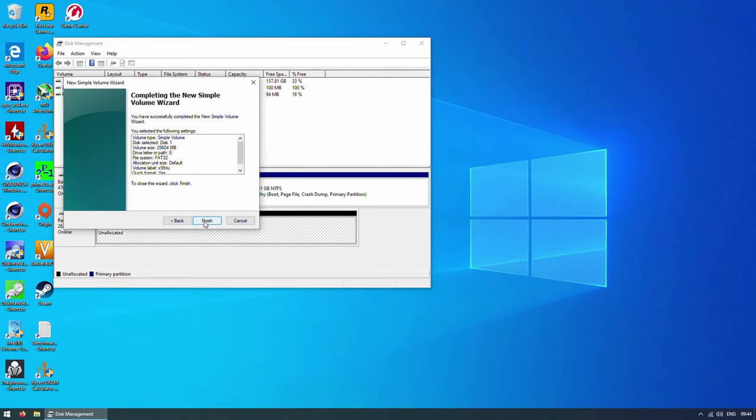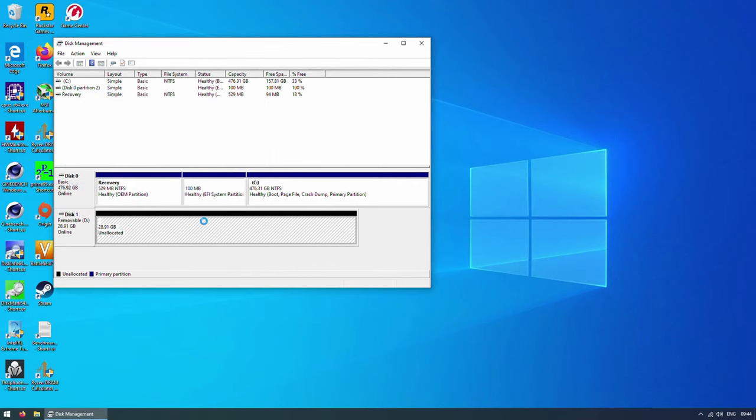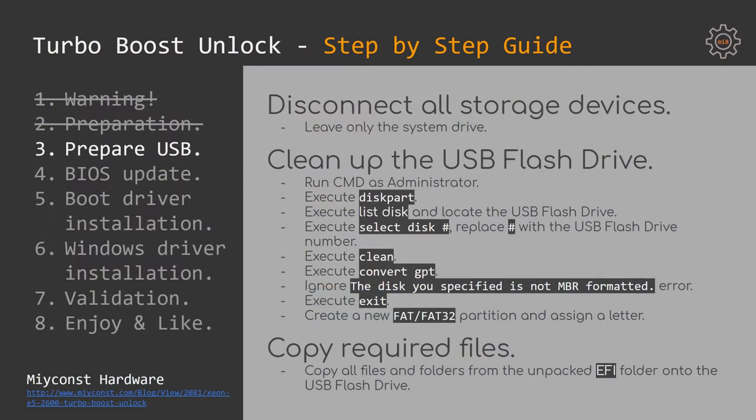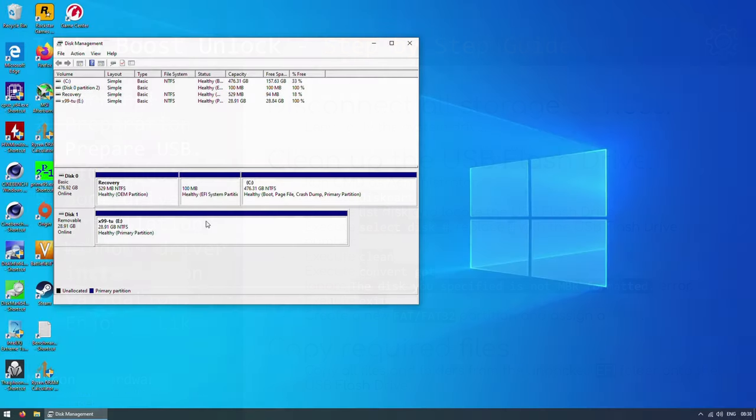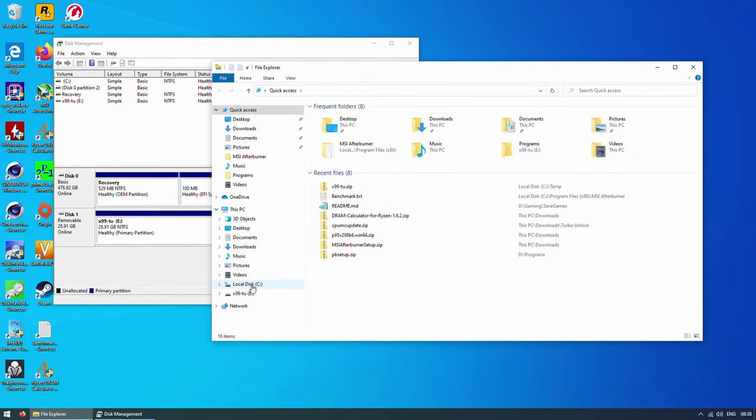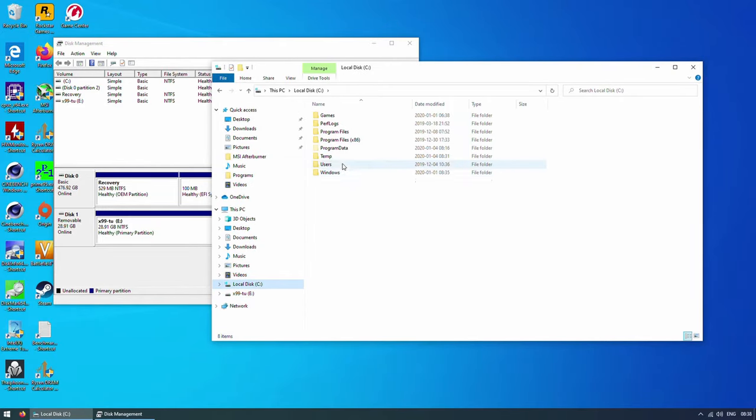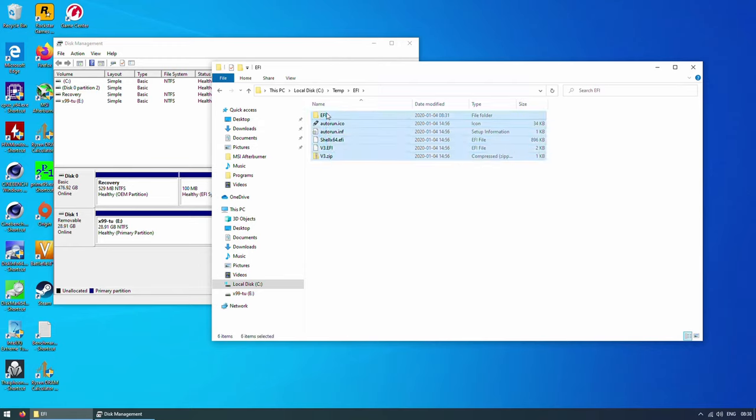Leave the size of the partition at the default value and name your flash drive X99-TU. This name does not change anything, but it's nice to understand that this is going to be your X99 Turbo Unlock flash drive. Once the partition is created, you have to copy all the files and folders from the EFI folder onto the USB drive. That's all. Now we have a USB drive prepared.